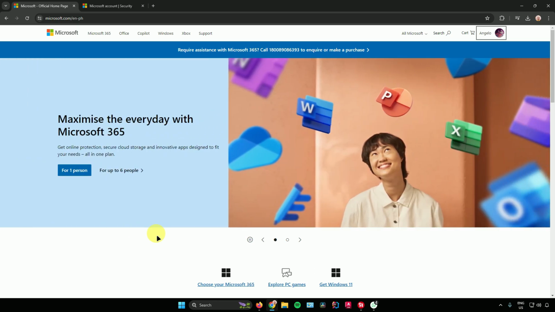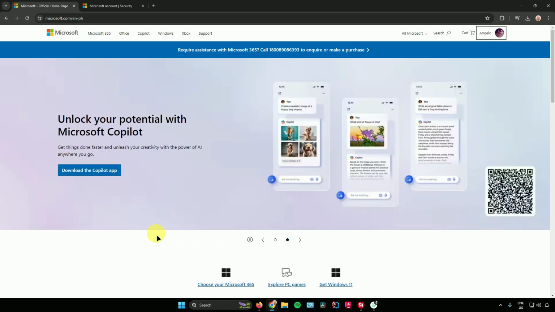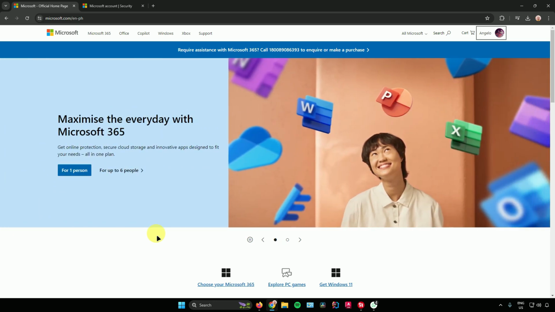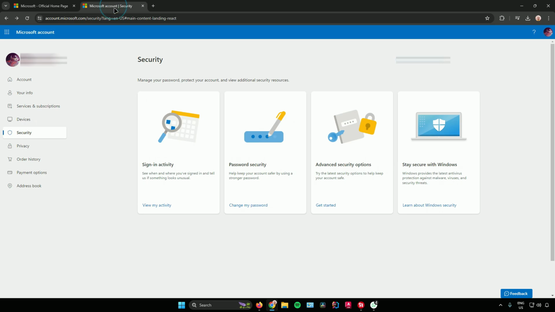So the first thing that you need to do is go to Microsoft.com and then just log in to your Microsoft account. And then after that, what you want to do is just go to your profile at the top right corner right here and then just click on My Microsoft account. And then after that, you'll be redirected here.